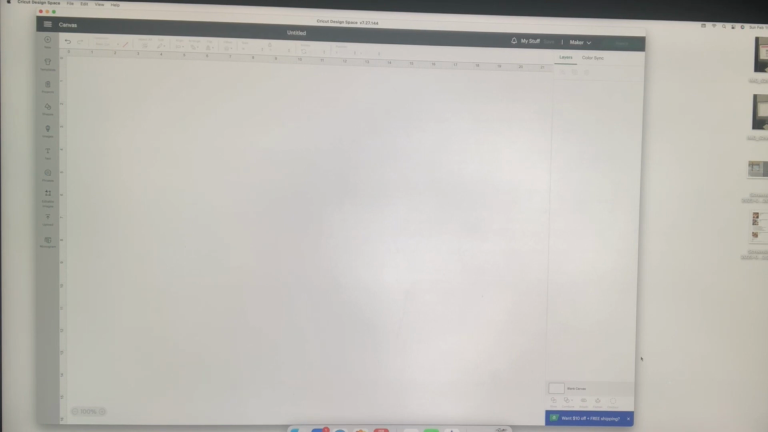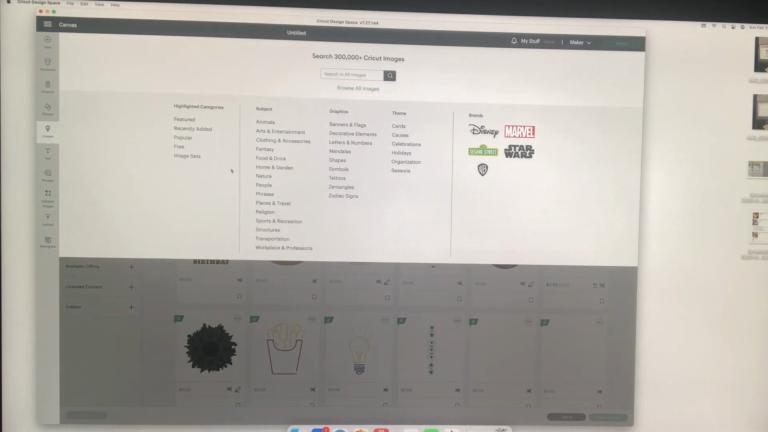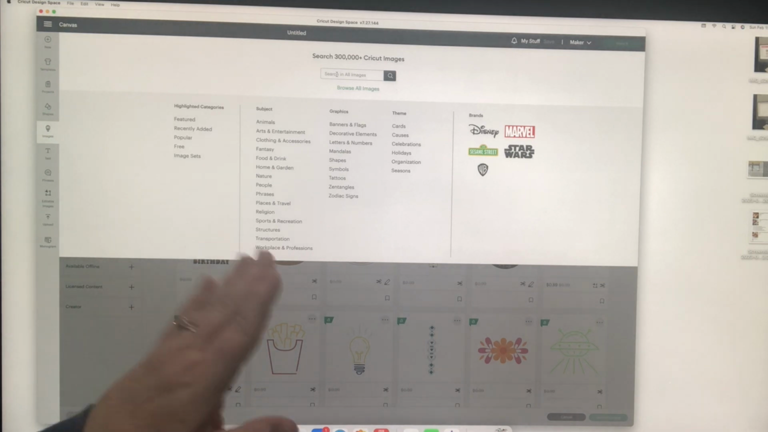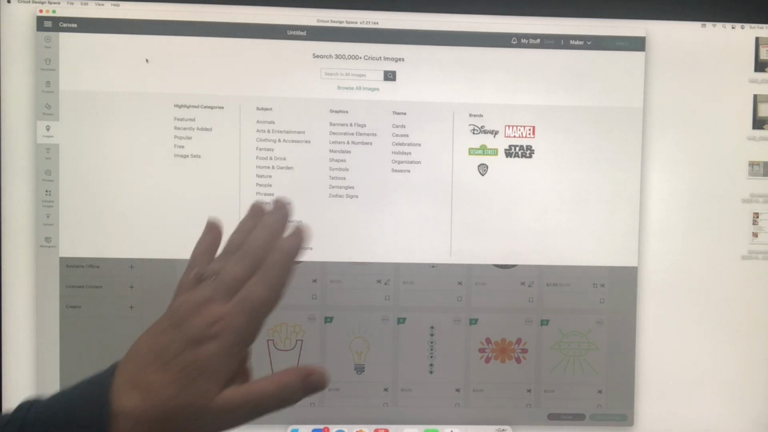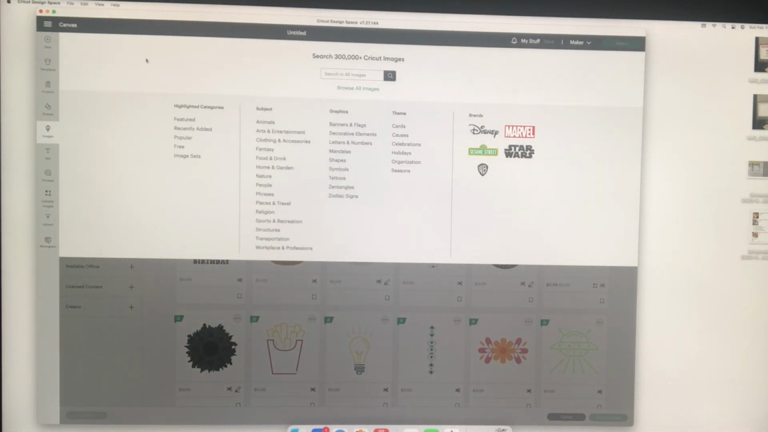And the first step to getting that image moved into Design Space is you'll see these menu items over here. Now, normally you would click this image button to pull up all the images that Design Space has to offer, where you search for your images. But we're not going to use that for our SVG that we purchased because it's not in the Design Space library. So in order to do that, we're coming down to this upload button over here on the left-hand side.